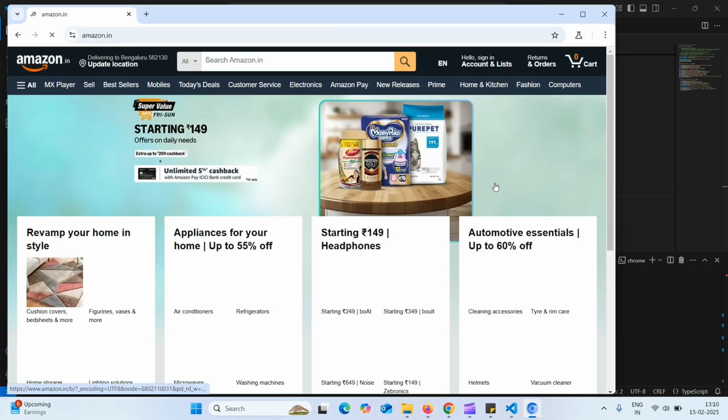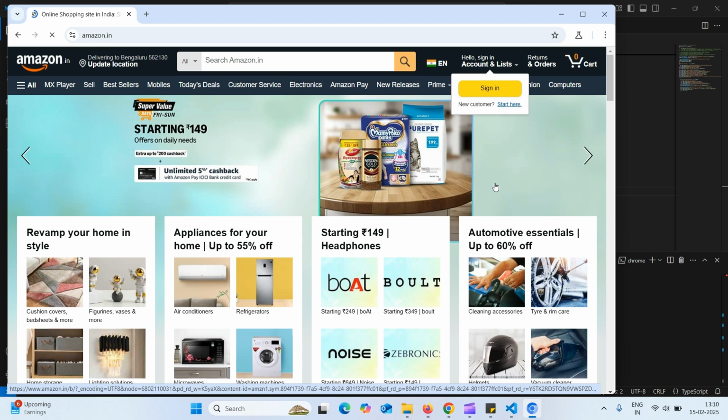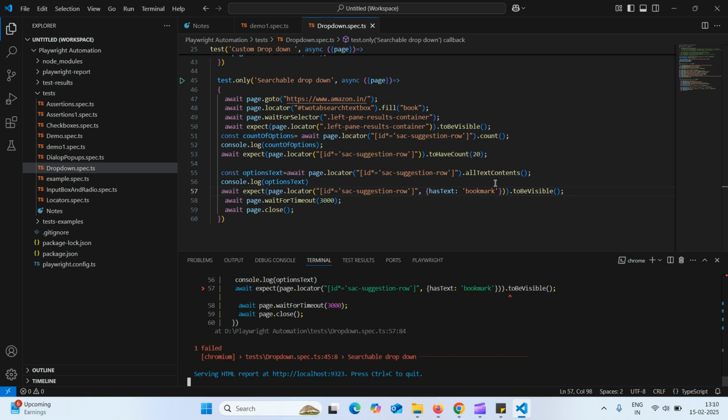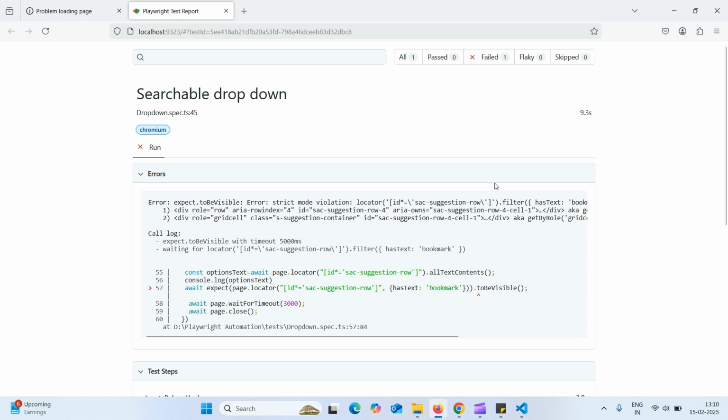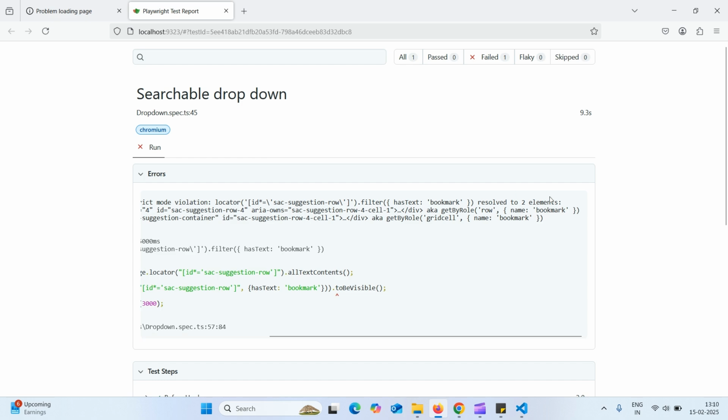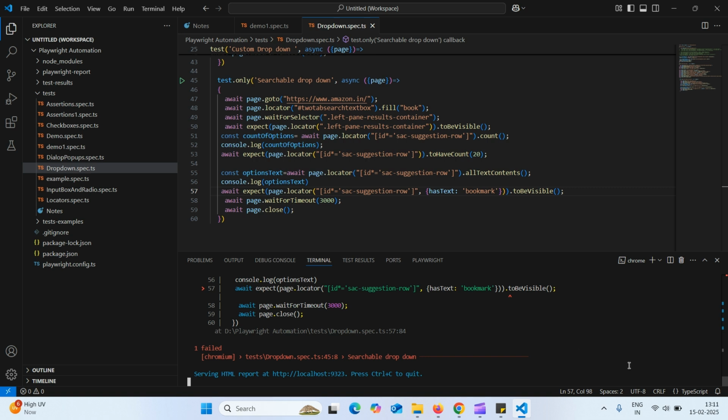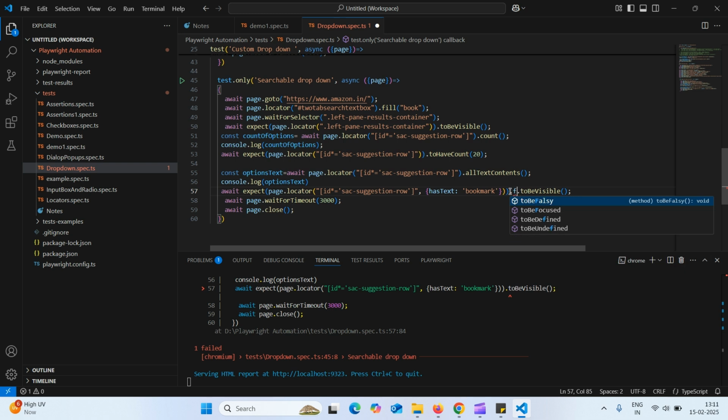Another way is we can use looping. I will show you that now. Okay, strict mode violation, that resolves to two elements. So now I will just validate the first one. Dot first. Just tell me if the first one is visible or not.